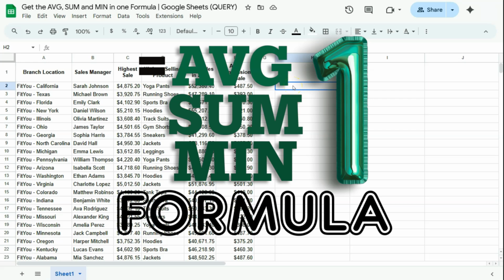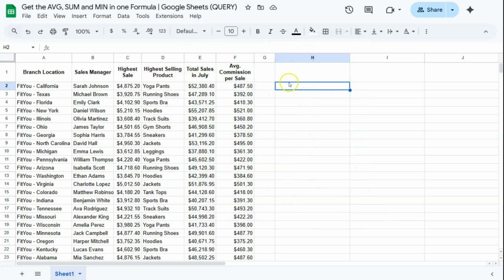In this video, I'm going to show you how to get the average, sum, and min within one formula here in Google Sheets. So if you're working on a spreadsheet and you want to get the average, the sum, and the min by using just one formula, you can definitely do that with the query function. The query function is one of the most powerful tools for analyzing and managing data. It allows you to use a special query language, which in this case will summarize our data within our spreadsheet using just a single formula.